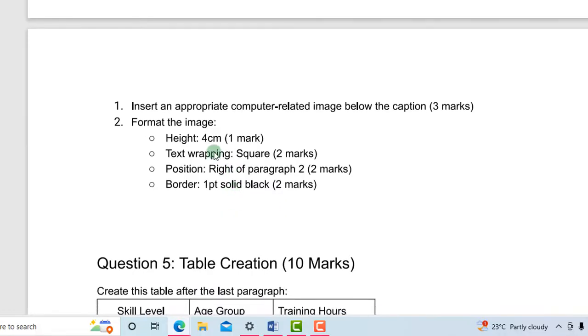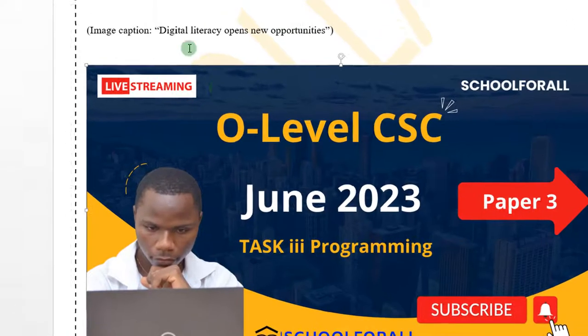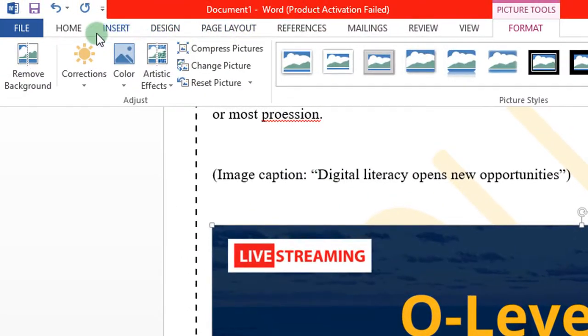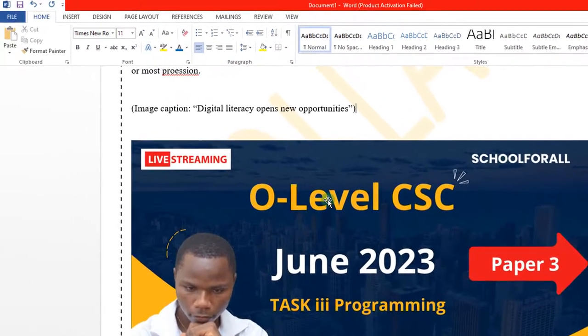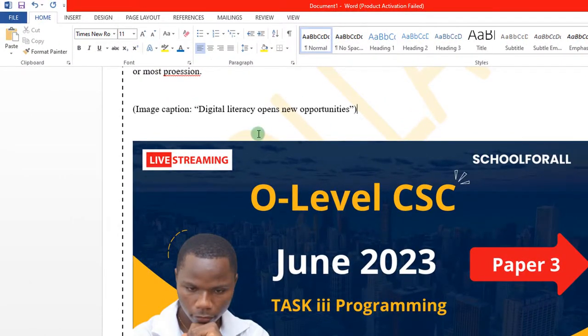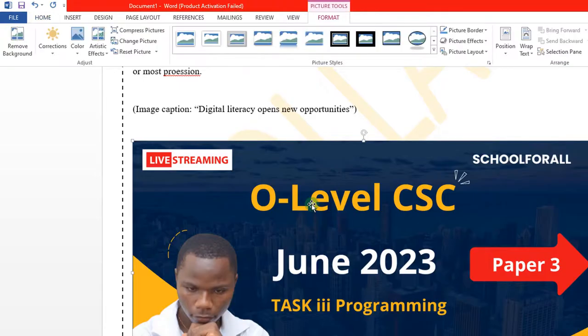Good. The first thing they say is that the height of the image should be 4 centimeters. So I move back here. Go still at the level of insert, you see, please. Now when you insert a picture, let us say I click elsewhere from the picture, you see, where am I? I'm at home. Click on the picture again. When you click on the picture, you'll be seeing something appearing up here called picture tool, and it's having what? Format. So make sure you're at that level.